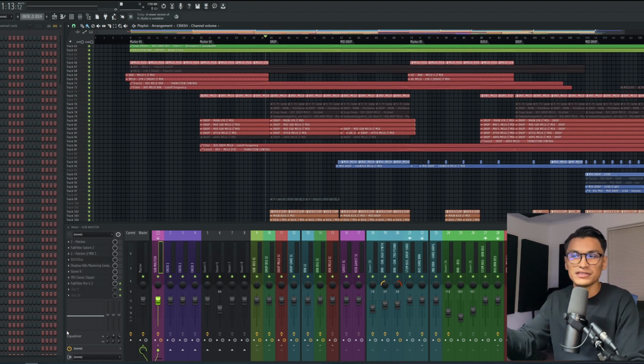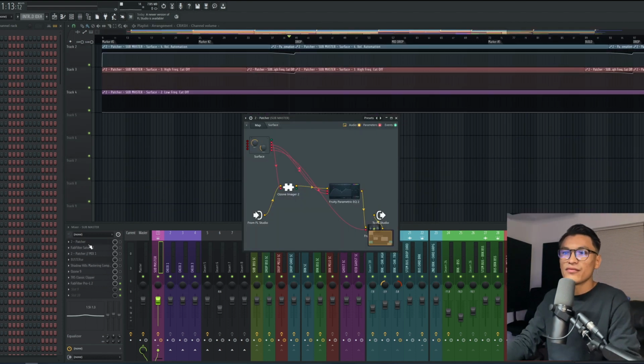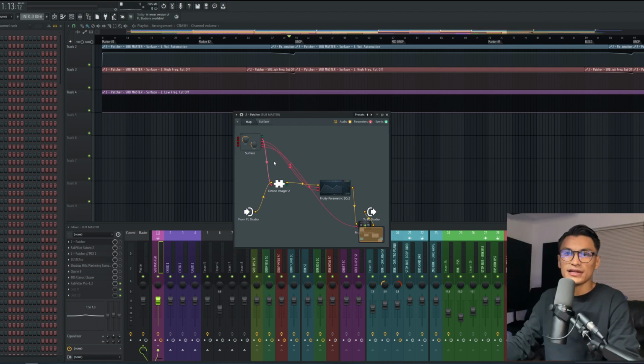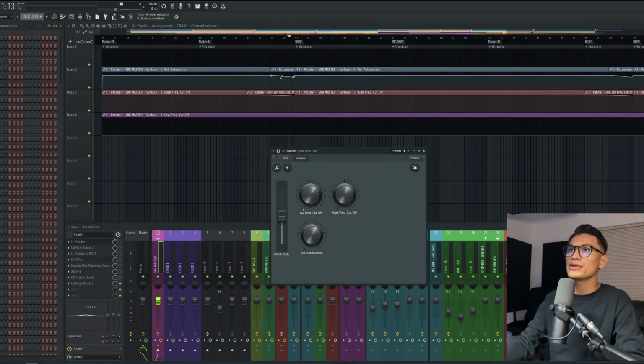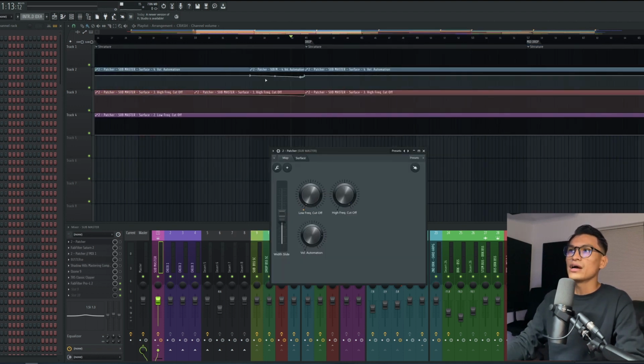So let me show my master chain. The first thing that I have on my master chain is Patcher, which is a setting that I just have ready to create an automation clip for the low frequency, high frequency, the width, and the volume automation. So I'm just creating an automation clip for the volume. I'm reducing about 2 dB or so right before the drop hits, and I'm resetting the level back again at this point to create that extra impact on the drop. And I'm just removing some of the high frequencies over here.